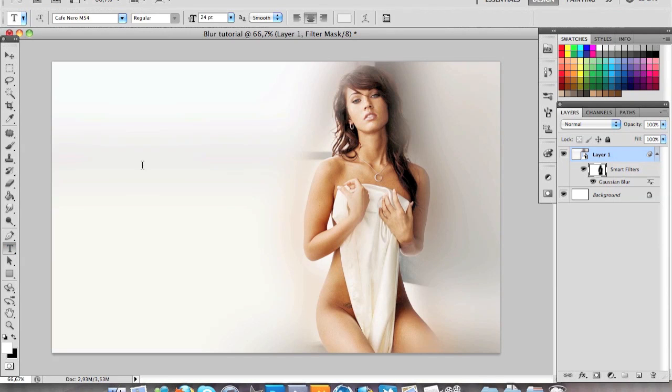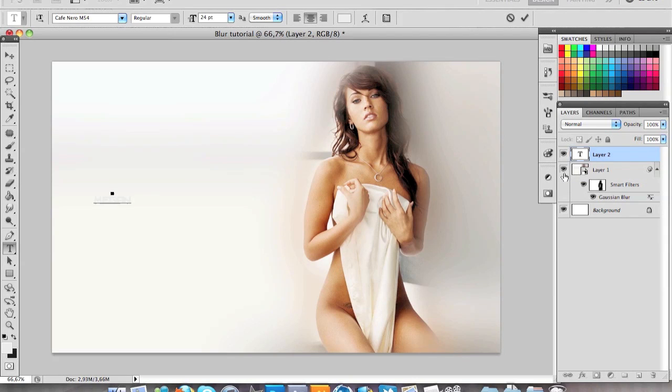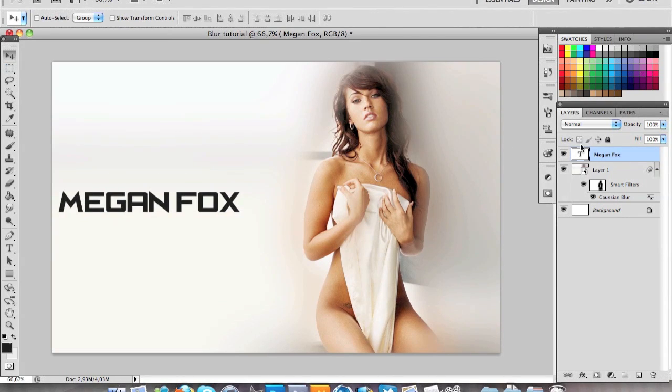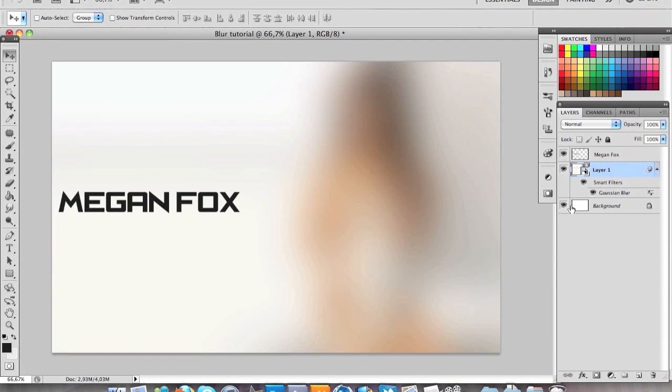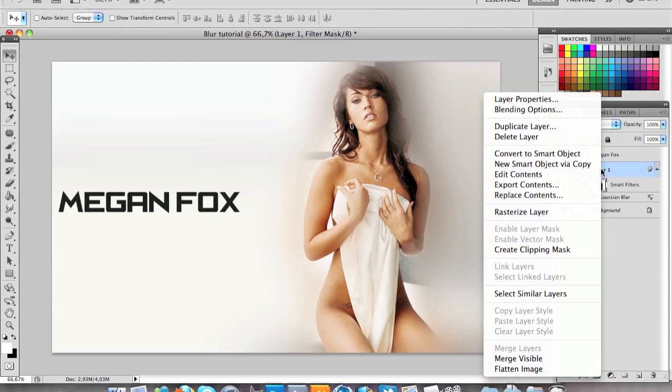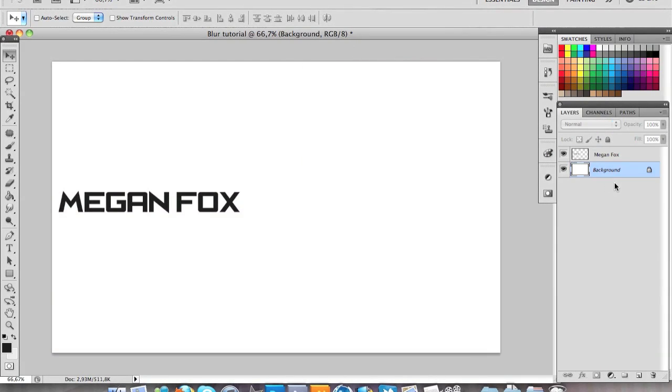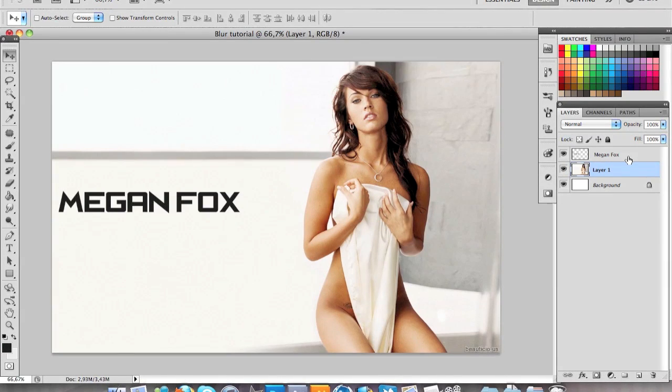What we can do is I make text here and call it Megan Fox with the font Cafe Nero. It's one of my favorite fonts. I really love it. Make it black. And let me rasterize it. And we're going to delete the filter mask, so there won't be any filters. Or sorry, we'll delete the whole layer and paste it again. And then we're going to select both and merge layers.